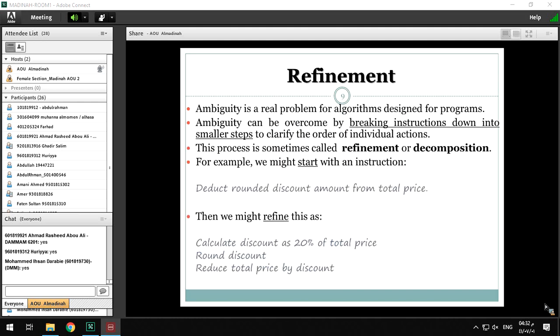Refinement, ambiguities. How to remove the ambiguities? Ambiguity is a real problem for algorithm designed for programs. Ambiguity means things are not clear, steps are not clear, steps have some ambiguity or some difficulty in understanding, in converting into programs. Okay, that is called ambiguity. So ambiguity is a real problem for algorithm designers.